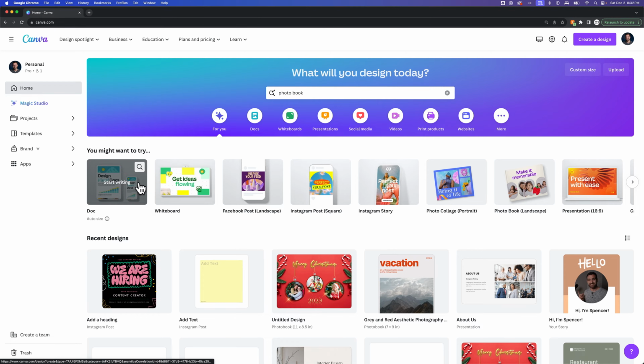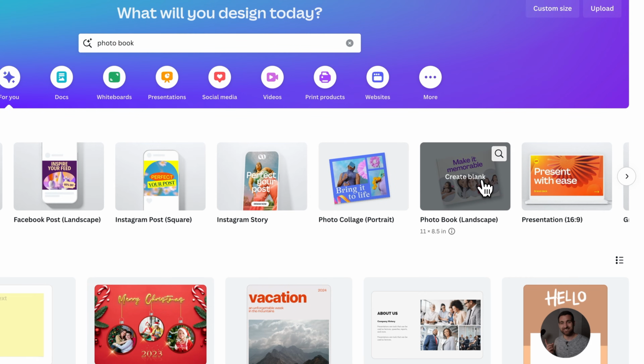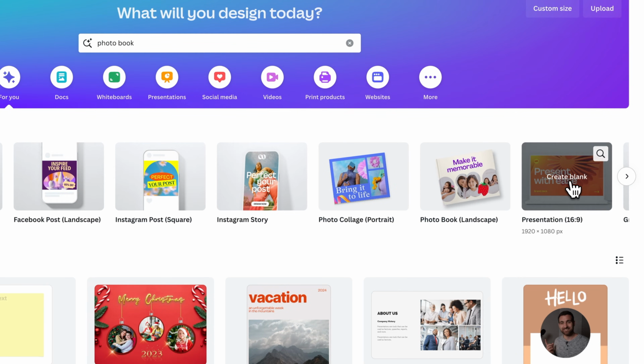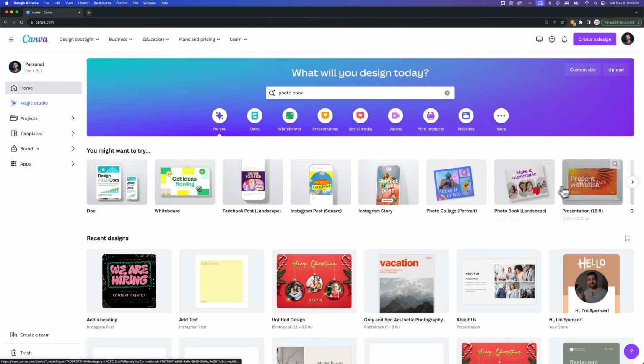So if we go back to home really quick, we also have this list of items right here where these are things that you might want to try, starting a blank Instagram story template, or starting a blank photo book like we just said, or even a presentation. And each of those comes with its own different types of features and tools depending on what you select.